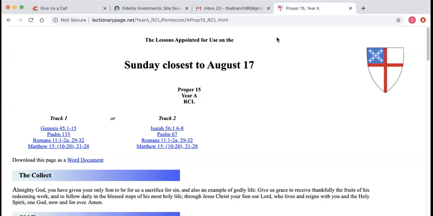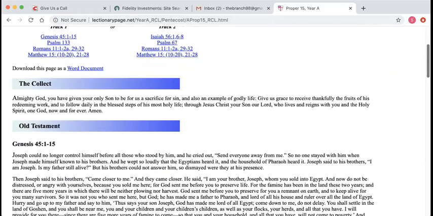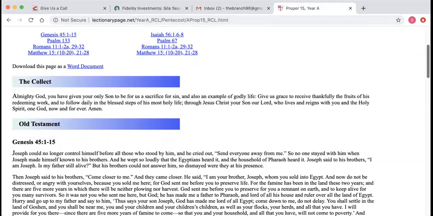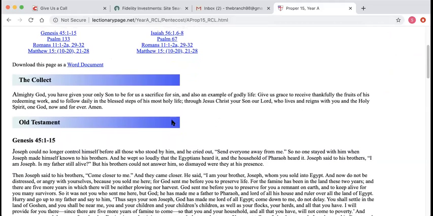First of all, to get the lessons for the service and the collect for the day, I go to lectionarypage.net. And once I'm there, this is the URL for that, lectionarypage.net. I'm using year A, and I go to the date that I need, and you'll see all of the lessons listed here on the page. It's a very simple matter of copying the collect for the day. I'm using a Mac, so I'm copying the collect for the day.